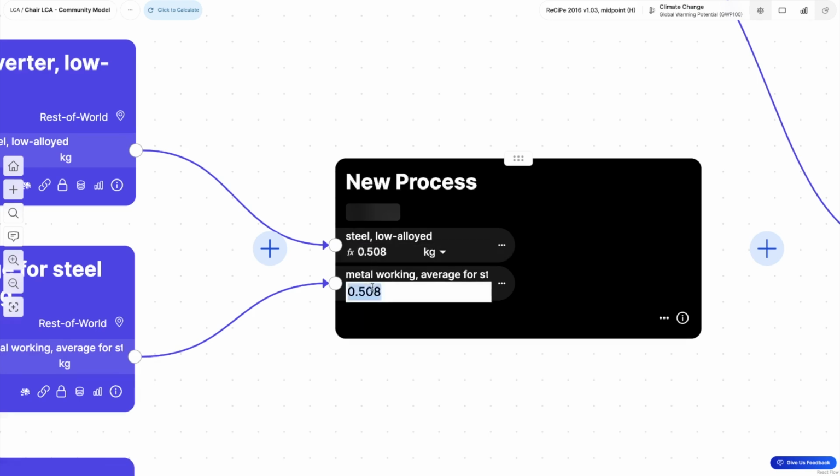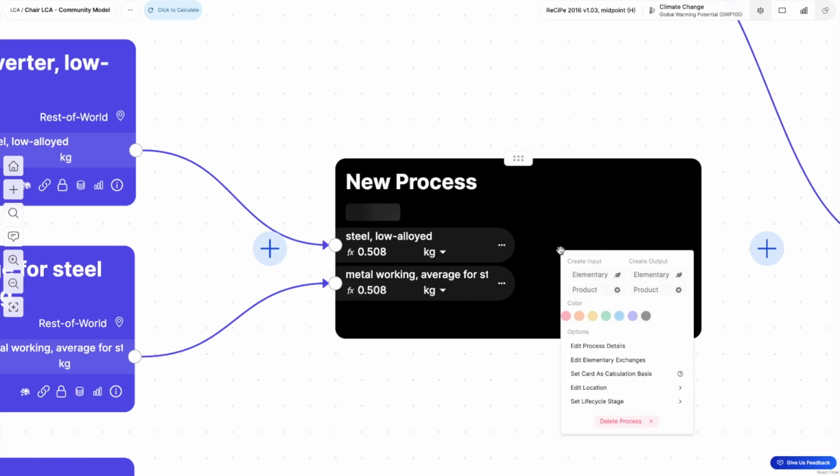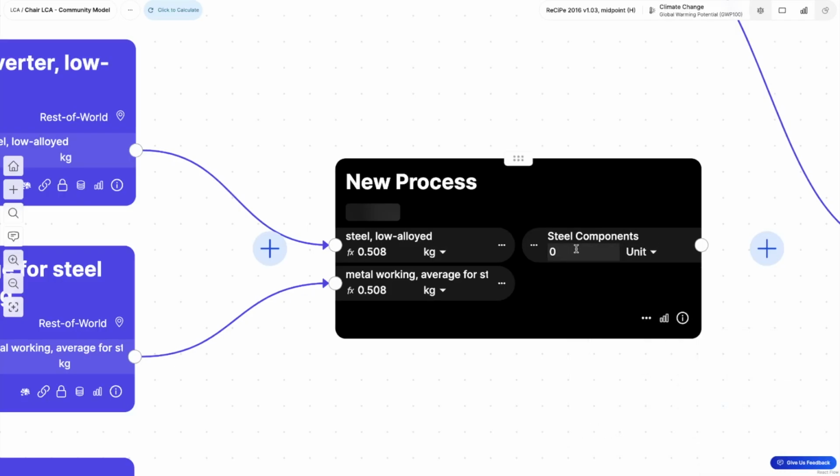We can use any parameter that we've created by simply entering the equal sign and then the name of that parameter. The graph view also makes it really easy to specify different units. Here we're saying that the combination of steel and metalworking is equivalent to 1 unit of steel components used in producing 1 unit of furniture.